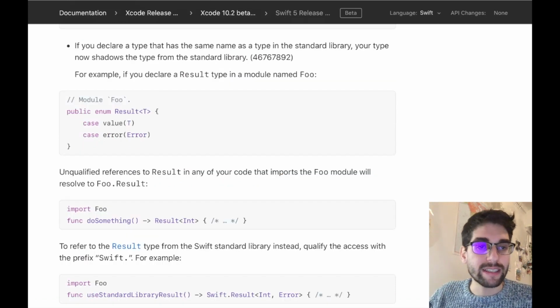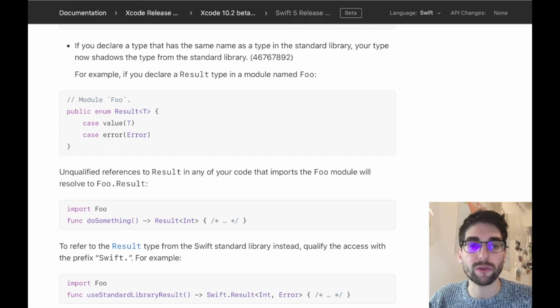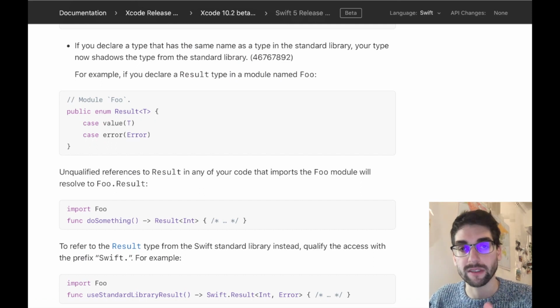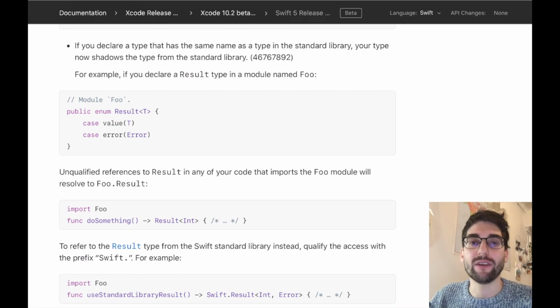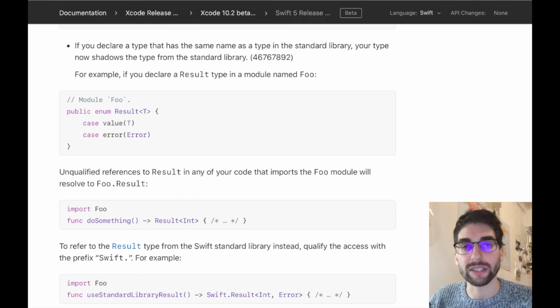The second point they did is if you declare a type that has the same name as a type in the standard library, your type now shadows the type from the standard library. That's super useful because they included Result, which we're gonna take a look at in a bit. And of course, a lot of people are already using a Result type. So without this, all the code wouldn't compile.